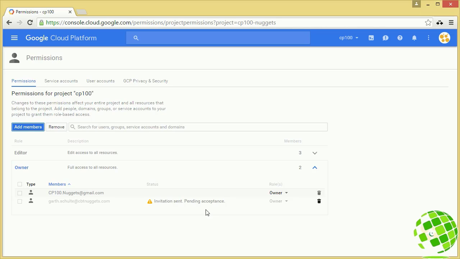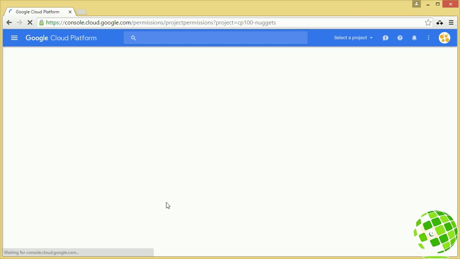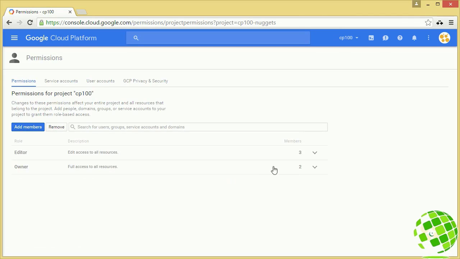So now if I come back over here and refresh this page, we should see that I am now officially an owner on this project as well. And there it is. Now we have 2 owners. My Nuggets account is now on this as an owner. So if I were to switch accounts here and log in under my cptnuggets.com account, I would have full access to everything just as the original owner of this project does, right? So there you go. That's how you can manage permissions here in the Web UI.